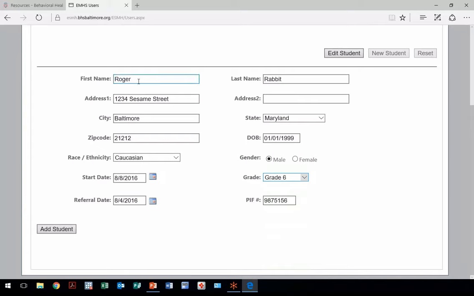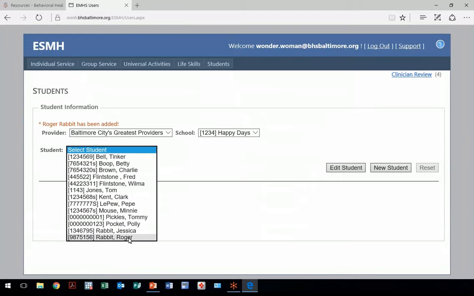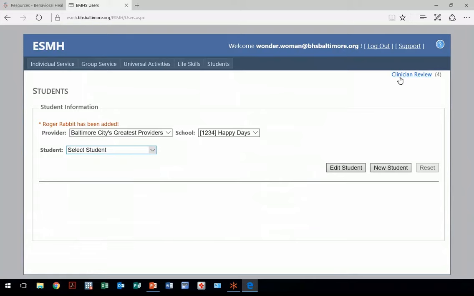Okay, perfect. So you need the first name, the last name, the address, the city, the state, zip code, date of birth, which is 2 characters, and then 4 characters for month, date, year, race and ethnicity, gender, start date, referral date, grade, and PIF number. And then you're going to click Add Student. Great, and it says right here that Roger Rabbit has been added. And then you can see them right here under Jessica Rabbit. Great. So now what I'd like to do is go to the clinician review.